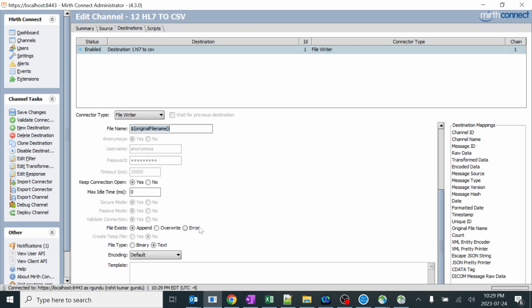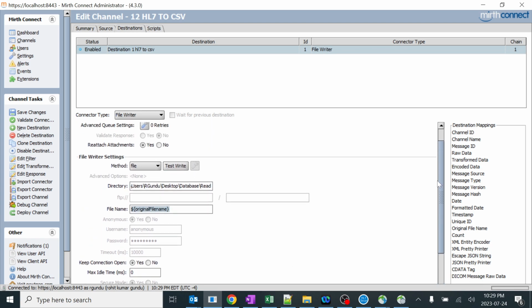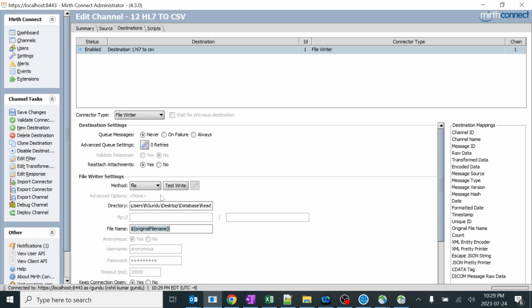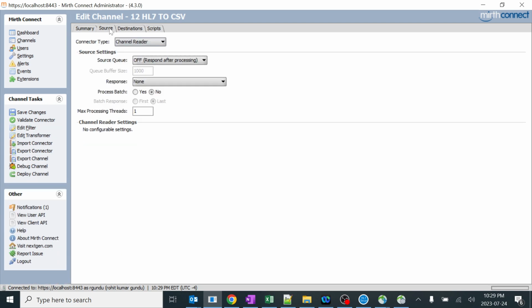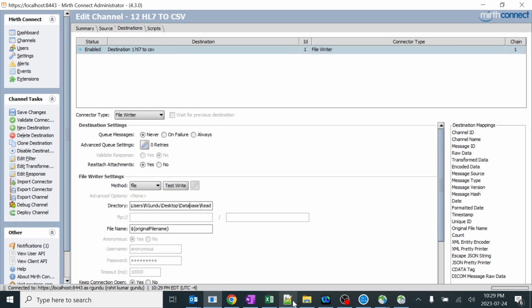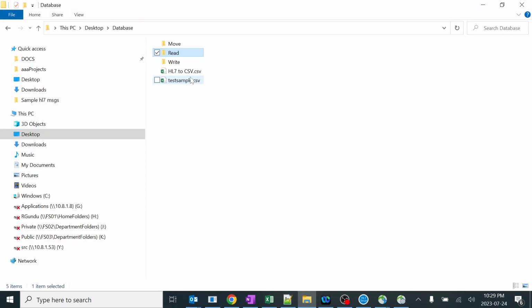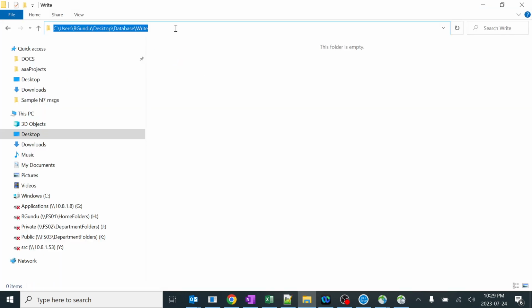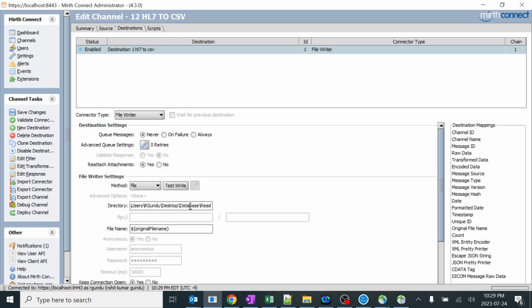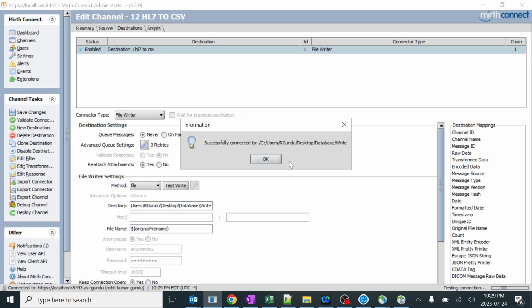File writer, template data. There's a problem here. In the source I need to select file reader, and in the destination I need to select file writer. Okay, I'll go to the source where we need to pick it from. Sorry, as we are using HL7 to CSV, we don't need to pick it. So I'll give the path here as write. I'll copy this, so don't get confused. I'm just changing the path. I'll test it. Yeah, connection is working.